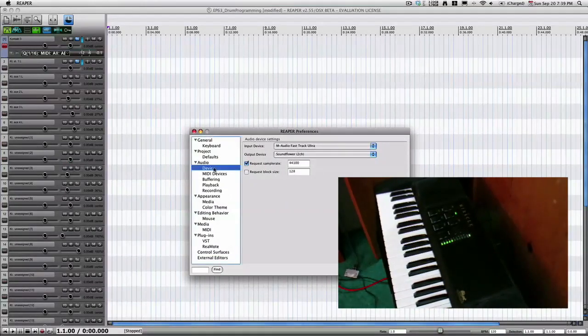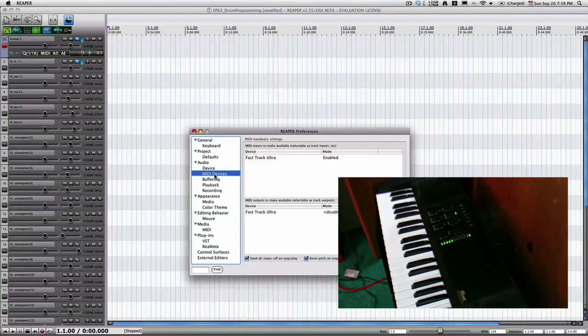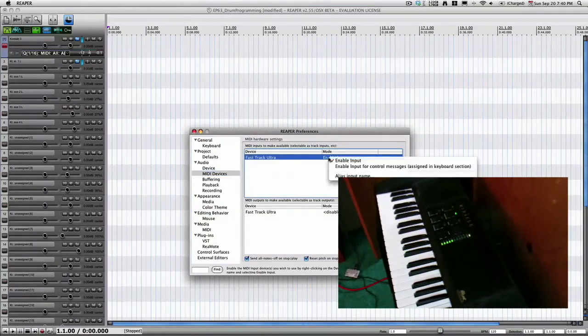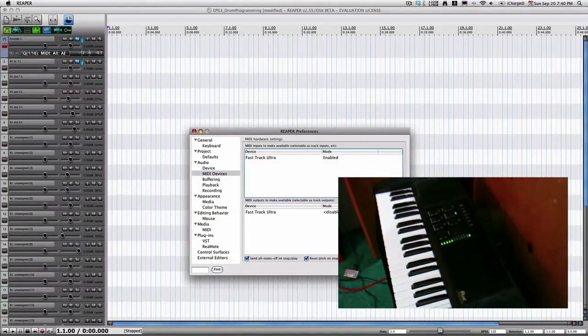Go to your devices, and go to your MIDI devices. As you see, here's the Fast Track Ultra, or whatever interface you're using. Then you just right-click on that and enable the input, and that will allow you to get your MIDI notes into Reaper.